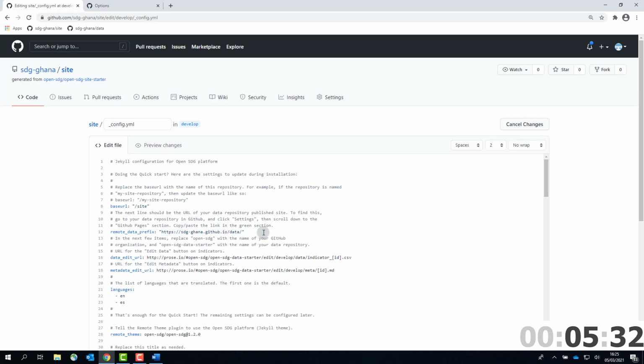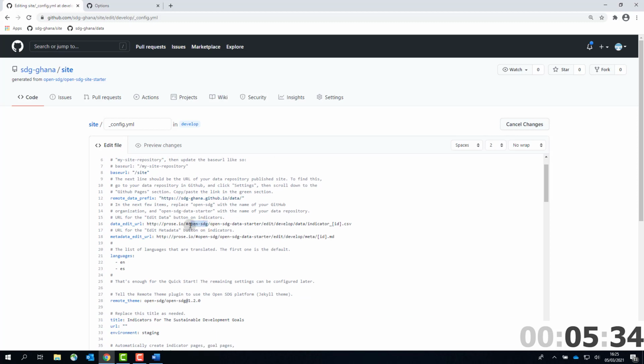In line 16, change OpenSDG to the name of your organization and OpenSDG Data Starter to your data repo name. So SDG Ghana and just data for the second part. And then do the same for line 18.